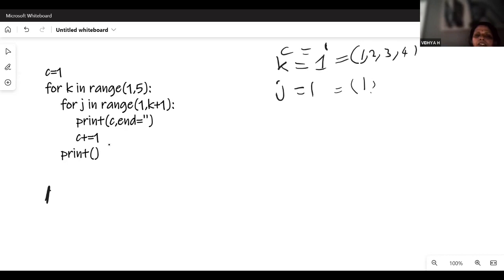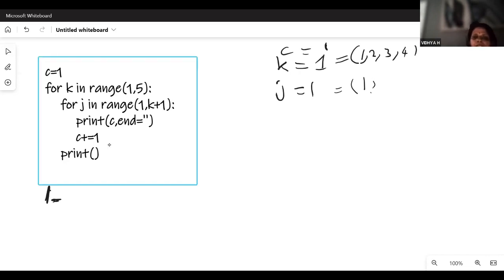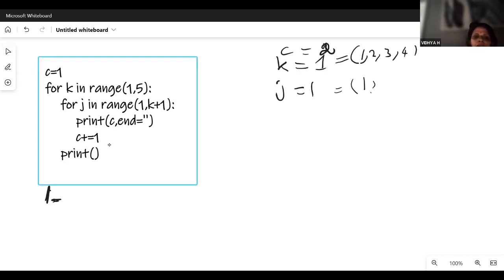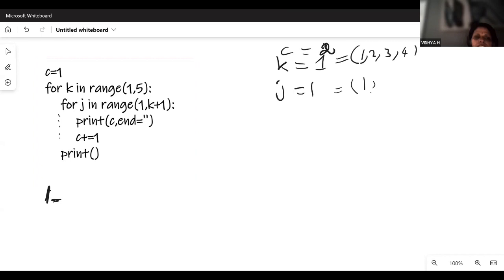And remember, end is equal to empty, so the cursor is only here. Now C will become C plus 1, so C has increased to 2. Next, the control will be transferred to here actually. But since it is only one time loop, this will transfer to the next line, which is print new line. So our cursor will be transferred from here to this place.